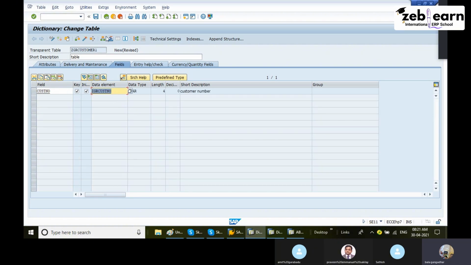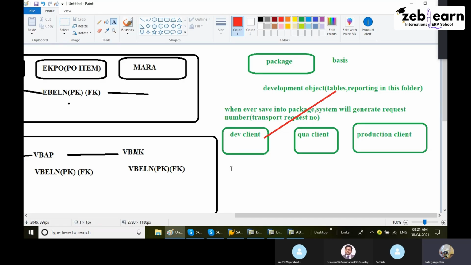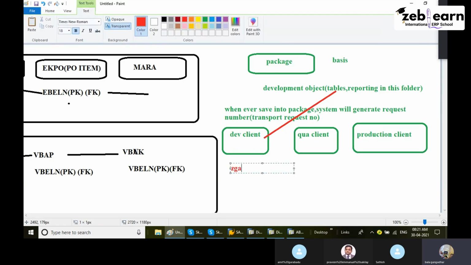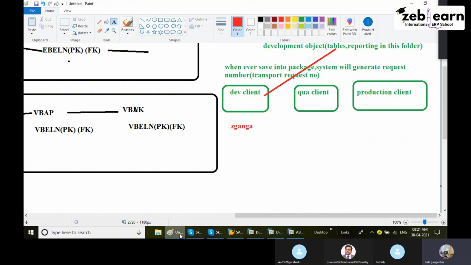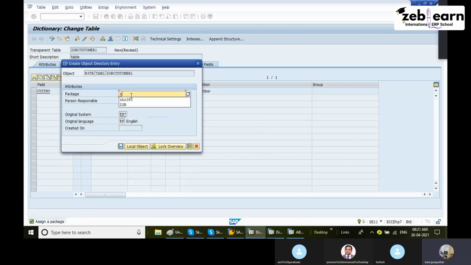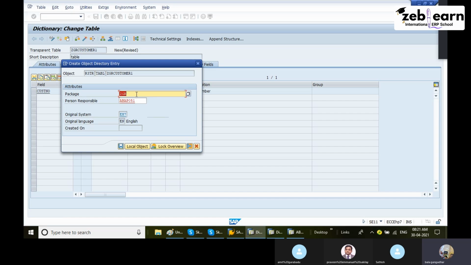After this, whenever you click the save option, it will ask for the package. Here you have to allocate that package in the development client. For example, I am going to create Z Ganga as my package name. Let me check whether ZGR exists or not. Okay, it does not exist. Anyhow, I am going to create that one and show you. But now I will show an existing package, ZHR350. This is not my package, this is a SAP package.